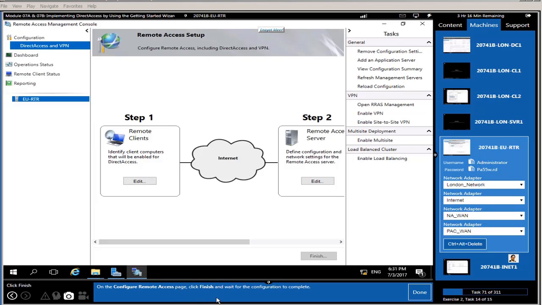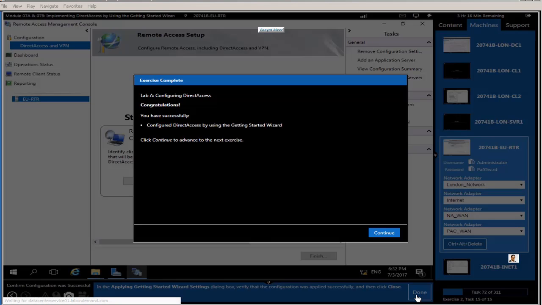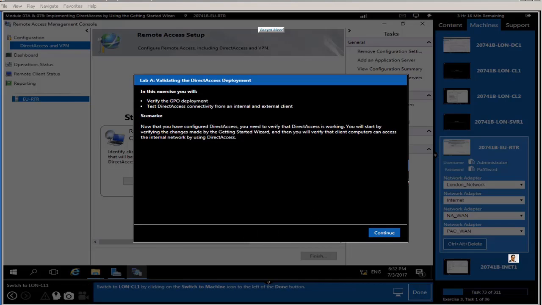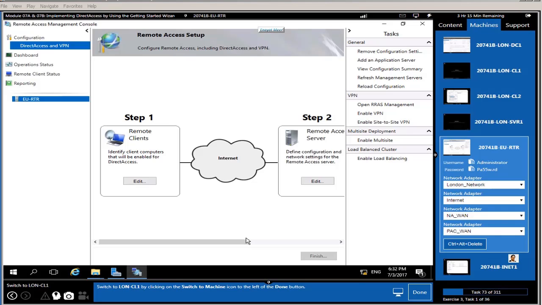So far we did some initial direct access and VPN setup through the first wizard. That was the first requirement, which we have performed. You can always pause the video, go back, rewind, or fast forward. And this was lab A part 2. Again, you can pause, review whatever was performed, understand it, and continue with the next step.